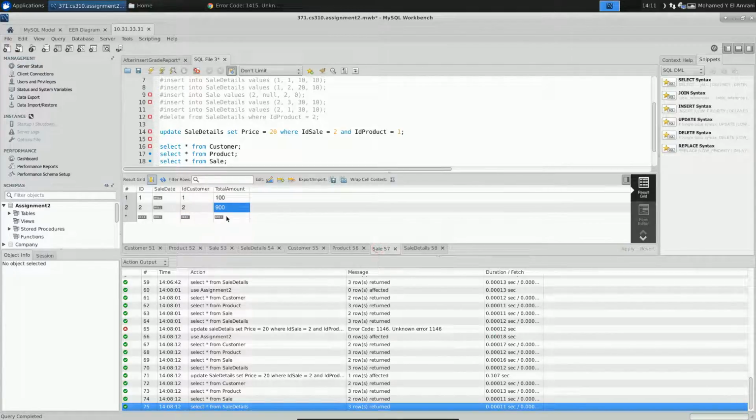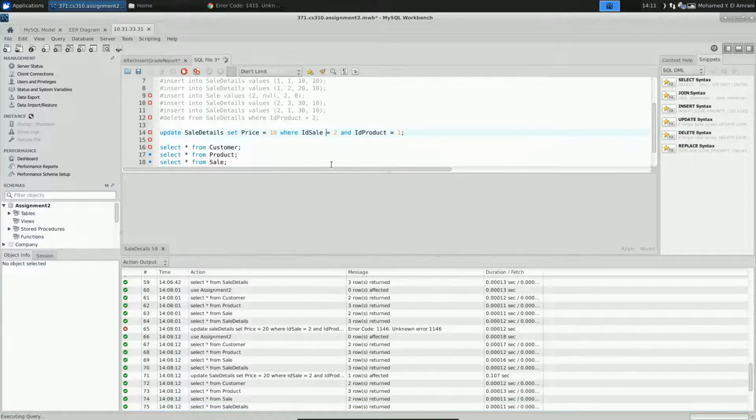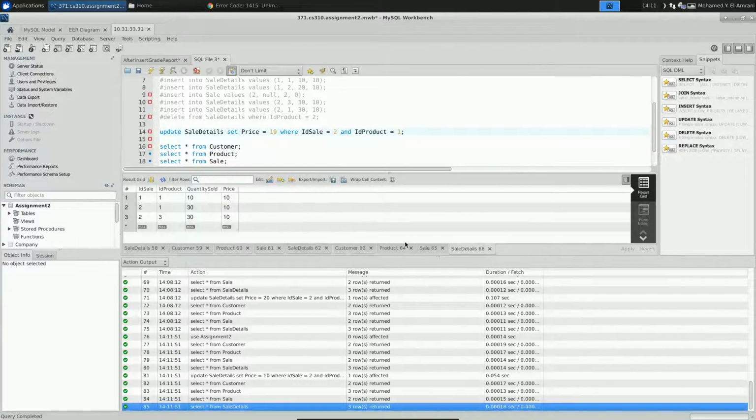Now I just would like to run this query to change this. Not this one here, sales details. Instead of 20, let's make it 10. Because when I'm doing this, actually, what should happen? Let's make it 10. It should be 600. Let me just run this again and see when this minus happens.